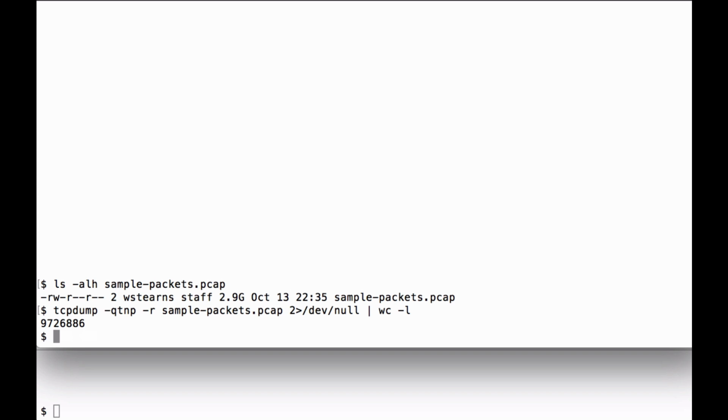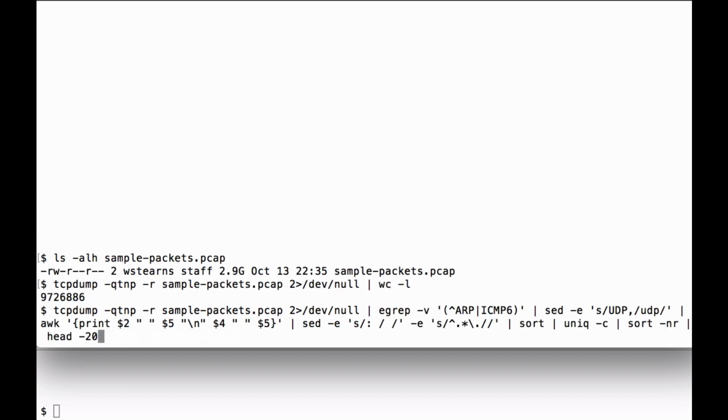We start off with a PCAP file that has just under 10 million packets in it. I certainly don't want to be looking down through that by hand to see what type of traffic is most common. So we're going to let the computer do the work for us. What I'm going to do is pull up a command, and I'm going to start it up here, and then I'll explain what it's going to do.